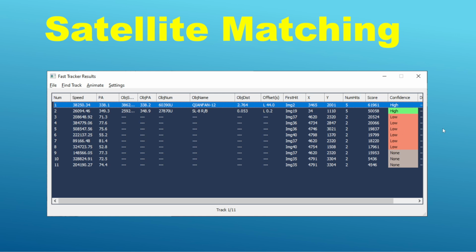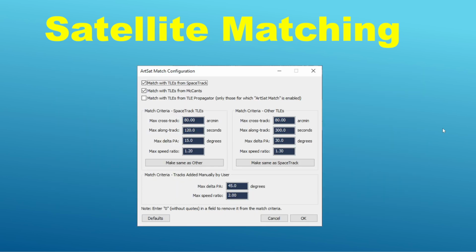Now, the default tolerances for the matching routine are almost always ideal. You should never really have to change them, but in case you want to change them, they are configurable through the settings window. So you have ArtSet match configuration, and you have these settings here that you can adjust. And so you can see that the cross-track tolerance and the along-track tolerance, they can both be configured as desired.